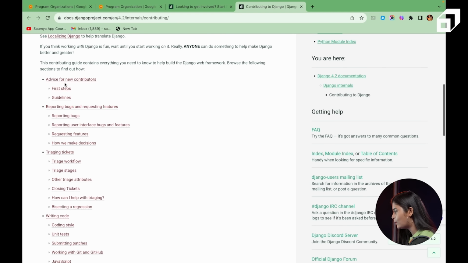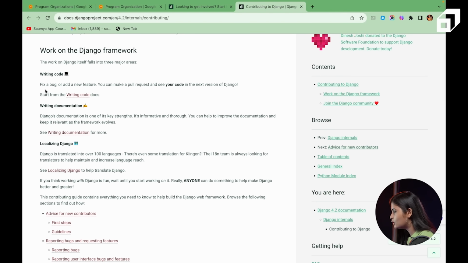These are some advices here for the new contributor. What should be your first step, guideline, everything is here. So I hope you now have a good understanding that in any project there are subcategories, and they have specifically divided it into three main categories.